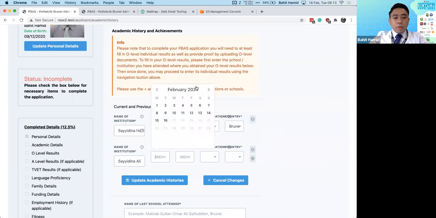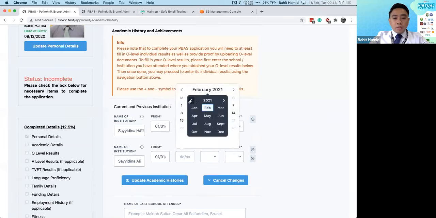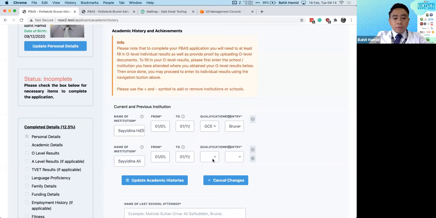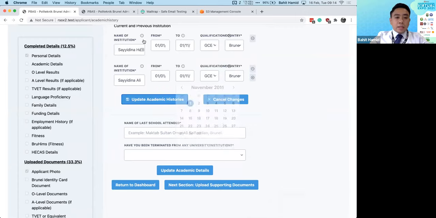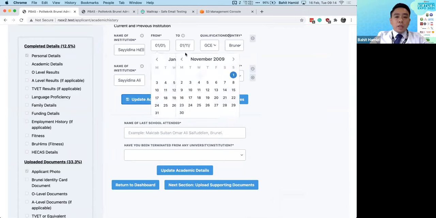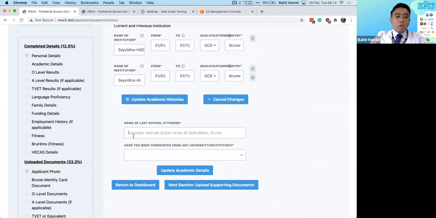Then let's move to, that was just to use the timeline, 2010, which is January. Then after that, 1st January, just another year there, 2011, November. Same qualification, and Brunei obviously is the country, and then update changes. So you have all your history done. Then for last school attended, since in this case we have two schools, logically you can tell from the dates, but you still need to enter your final school attended. So I'm going to enter Saidina Ali here.